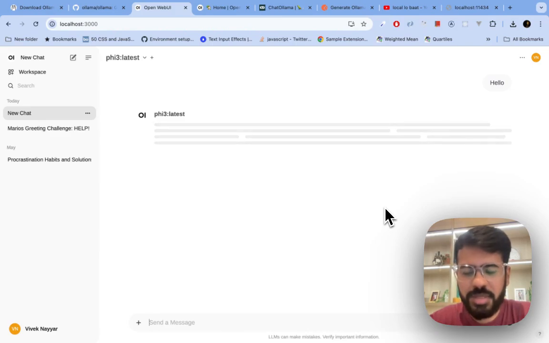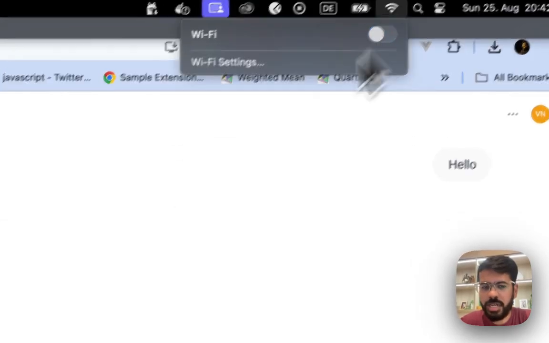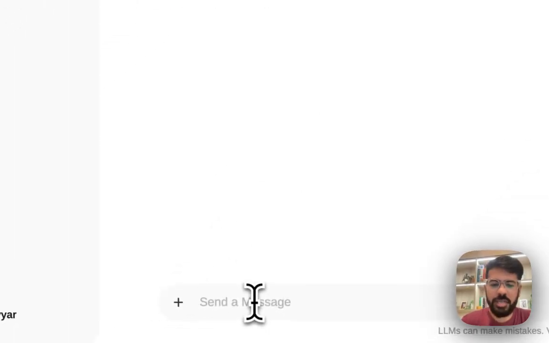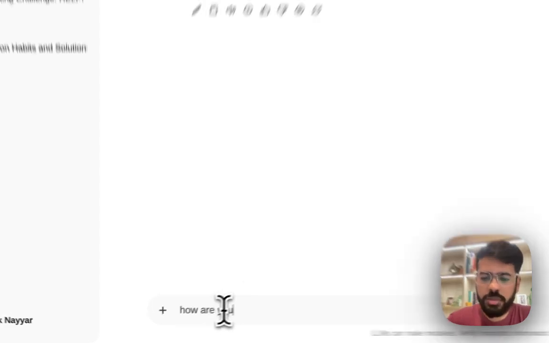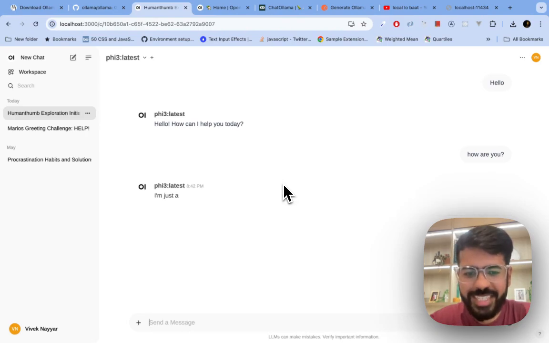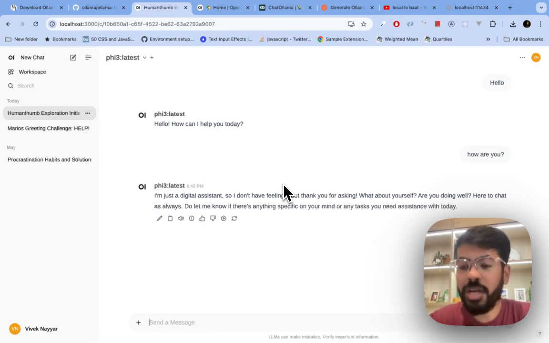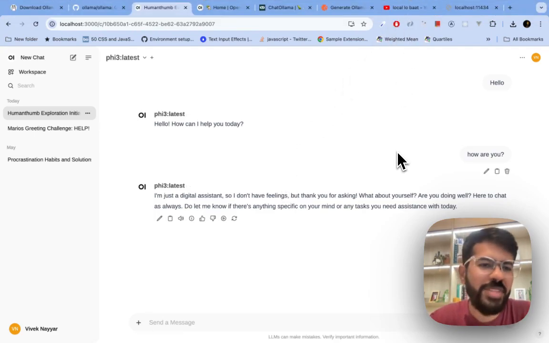And another thing I can show you is that it does not require an internet connection because it's all happening locally. I'll turn off my internet and you can see. So if I turn off my internet now and I again type how are you, let's see if we get a response or not. I'm a digital assistant, I don't have feelings, but thank you. What about yourself? So you see, without the internet connection, I'm able to talk to my model, and this is all happening locally. So that's the beauty of it.